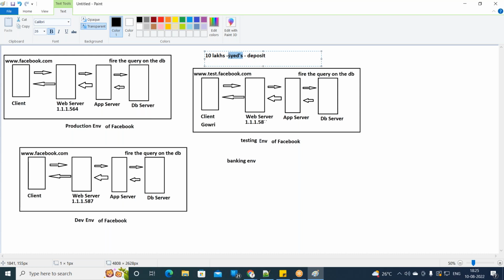She wanted to test the deposit functionality, and she has deposited 10 lakhs into Syed's account. But what happens if it is a testing environment? Nothing will happen. It is good. But if this is a production environment used for testing, and Gauri has deposited 10 lakhs into Syed's account, what will happen to Syed's account?